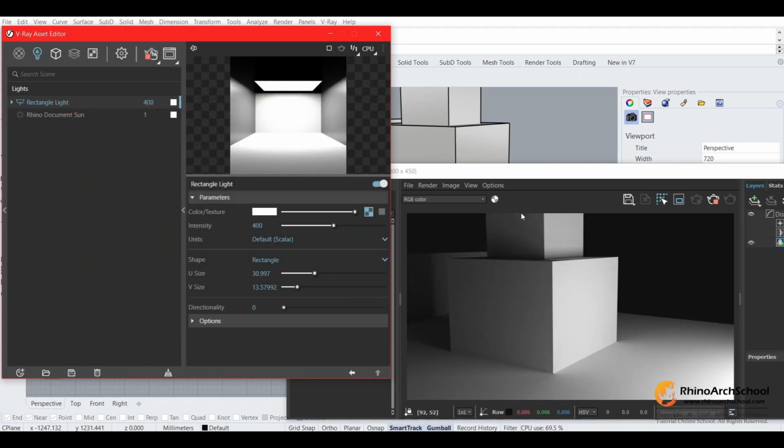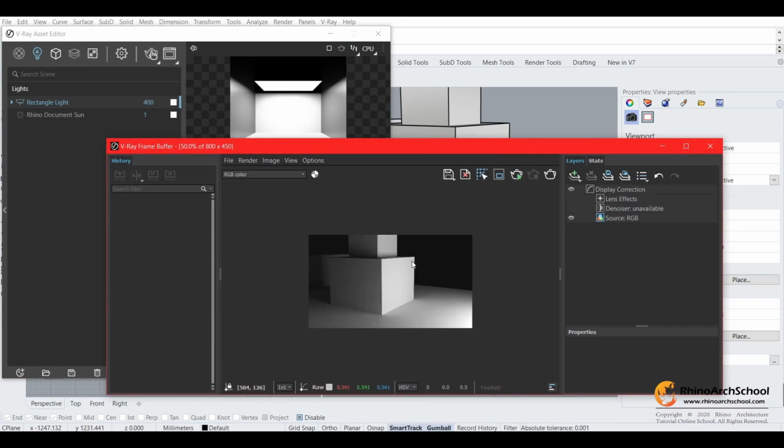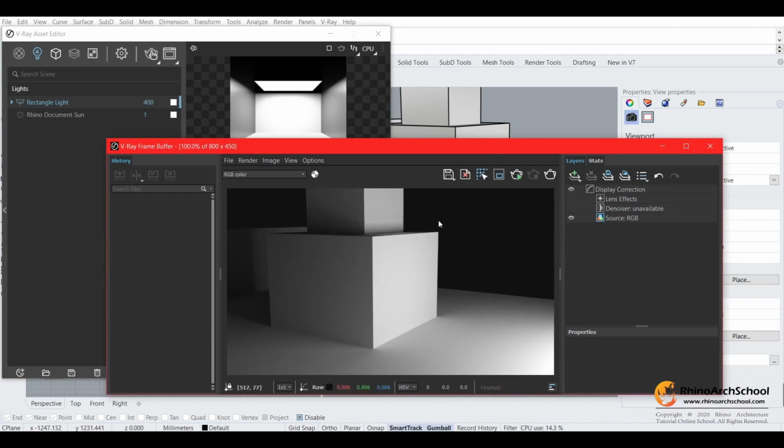So that's the basics on how to use the V-Ray lights. And in further tutorials, we'll go on how to layer the lights over top of each other and build up a light hierarchy.